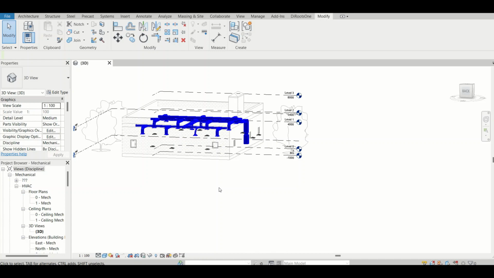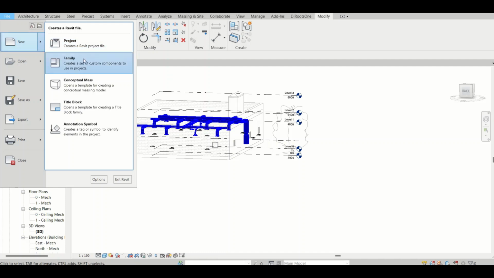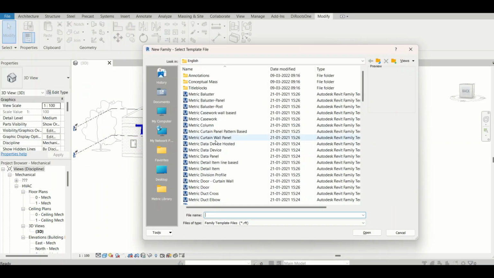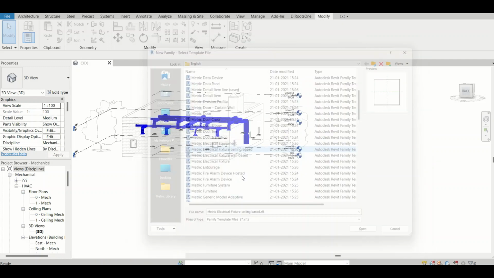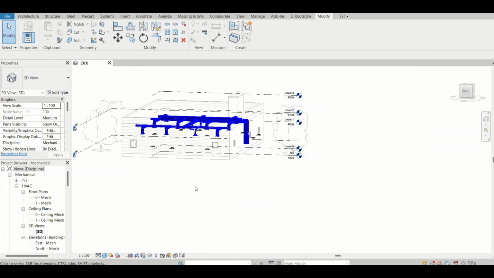How to choose the different kinds of base templates is very simple. I'll not create the family, but I'll show you where we can choose. If I go to the family I want to create, here you can see wall based, pattern based, line based, ceiling based, and so on. These are the templates. If I'm creating a family with, for example, the metric electrical fixture ceiling based template, you can see the preview. It is a ceiling on which I create my family, and it will always be aligned to the ceiling only. So after creating this family, I cannot convert it into a non-hosted family.